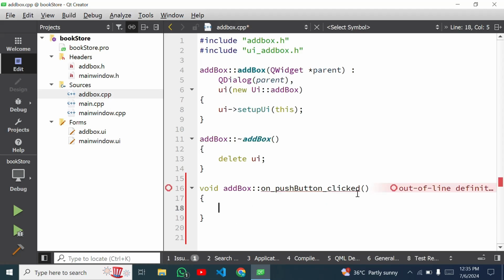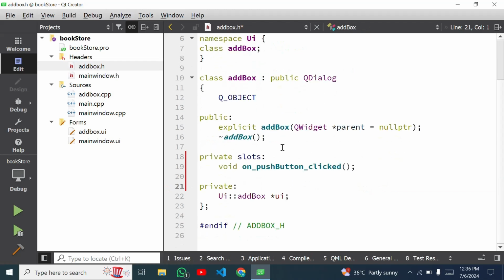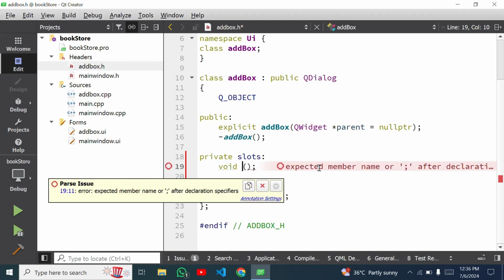Now you can see a new function or slot, on push button click. This is added in our addbox.cpp, not in our main window.cpp. Now we have to change the name of this slot or function. So I will go back to addbox.h where this is added, and change the name of this slot or function.